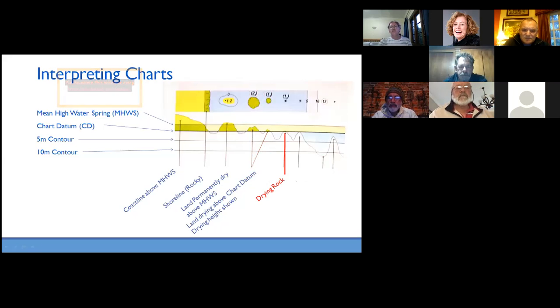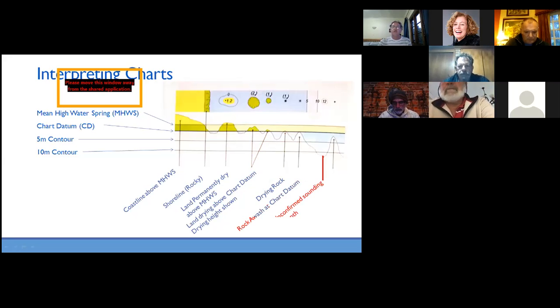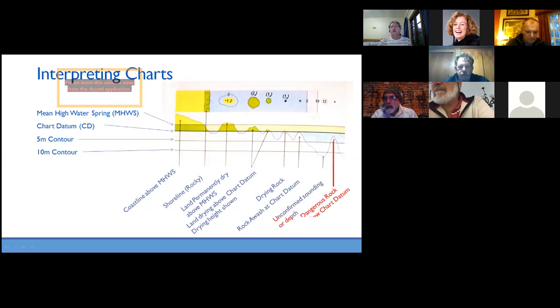Okay, drying rock, that says it dries to 1 meter. A rock awash, remember we spoke last week about the cross with the 4 dots, or the star, or the straight cross, a rock below water. Just a little reiteration. An unconfirmed sounding. It was sounded a while back at 12 meters. That's where it is. And then the dangerous rock, the cross.